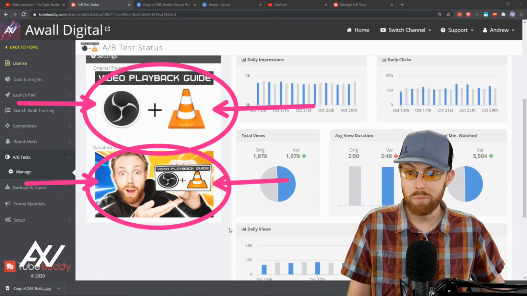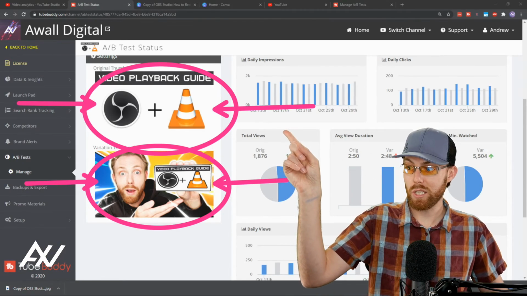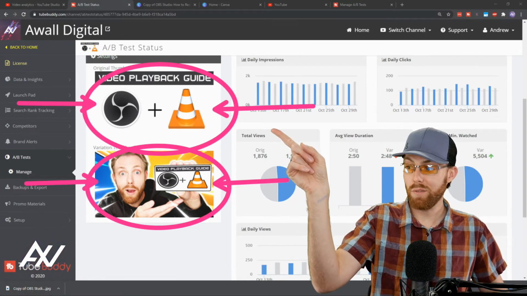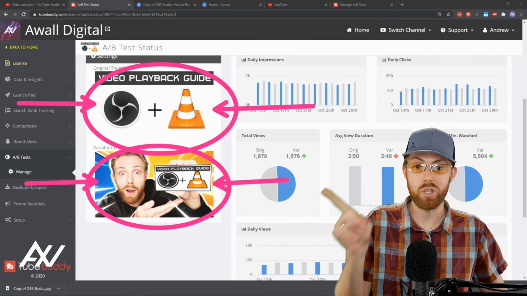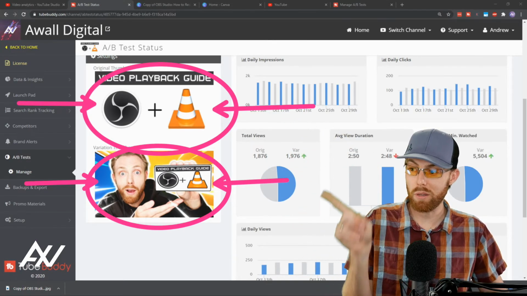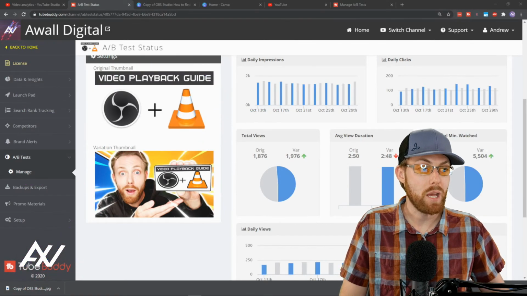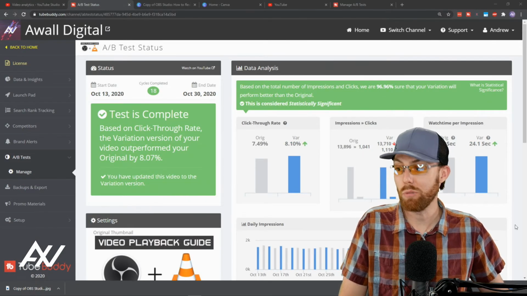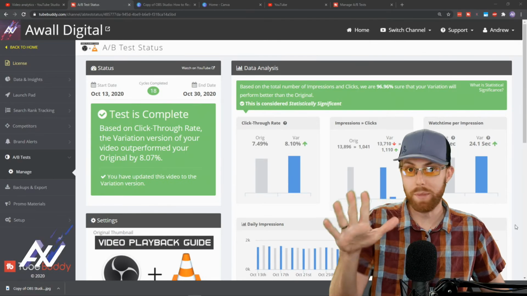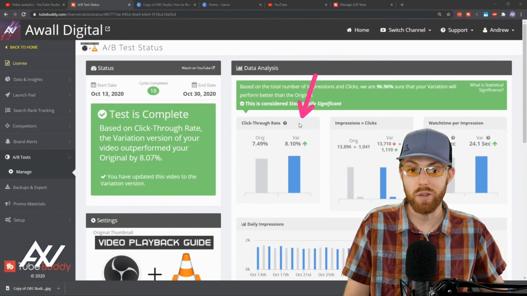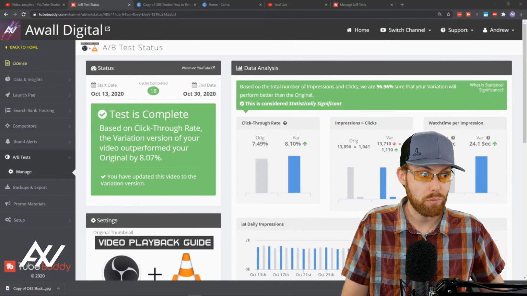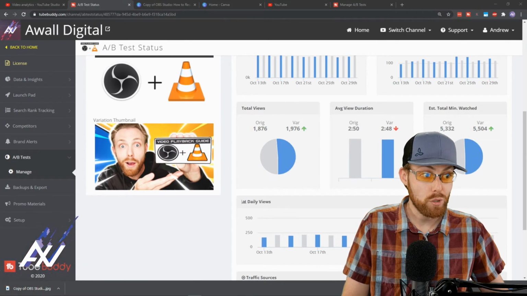Then on day two, it actually put the second thumbnail on YouTube. Then on day three, it went back to the top thumbnail, the original. Day four, it put the variation up. Day five, it did the original. Day six, it did the variation. And it went back and forth and back and forth between these thumbnails and measured all of the data related to these thumbnails that were actually live on the platform. It swapped out the thumbnails for me. Then it determined that the variation performed better. It had a better click-through rate, it had a better watch time per impression, and it had more views, etc.